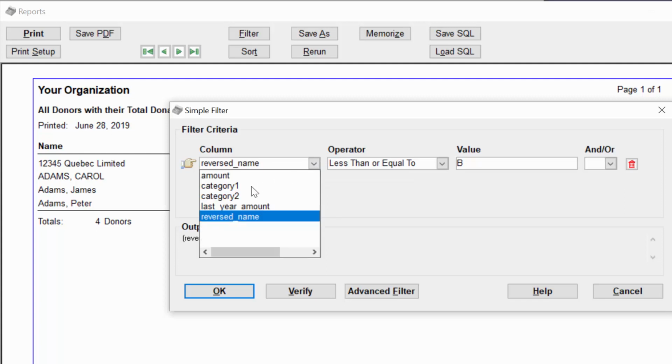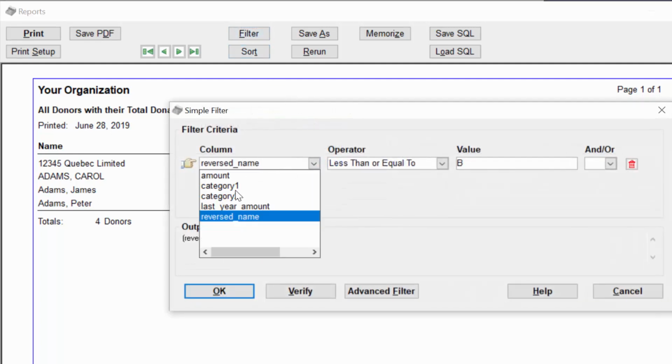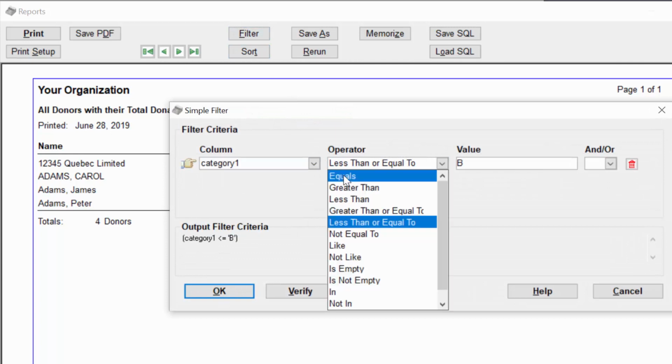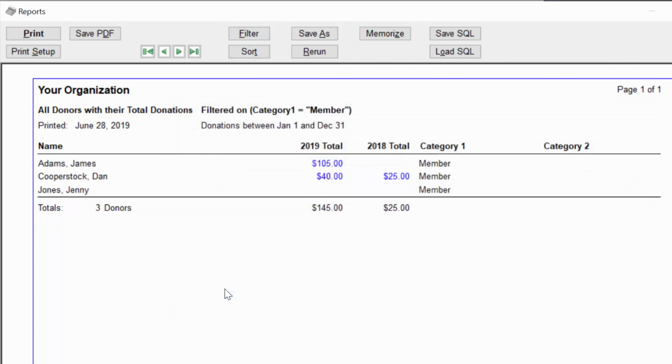Let's look at the Category 1 value. If we look here, one of the values is Member. So let's change that to Category 1 equals Member. We'll click OK, and you'll see now I've got 3 that have Category 1 Member.